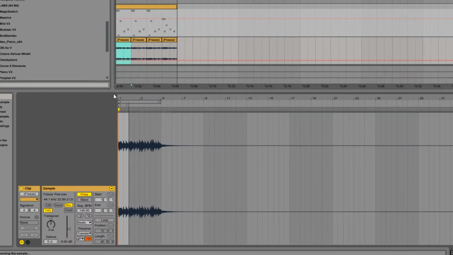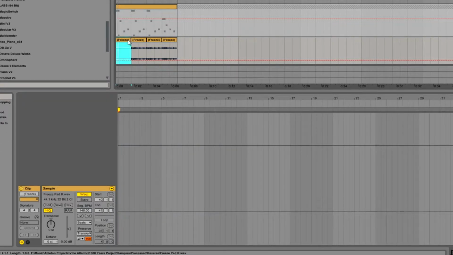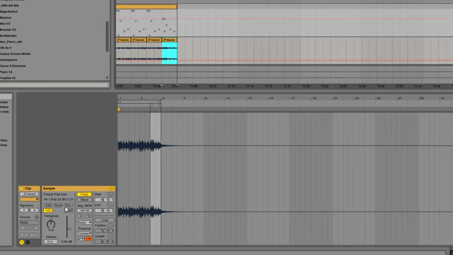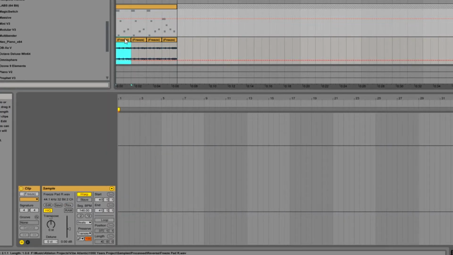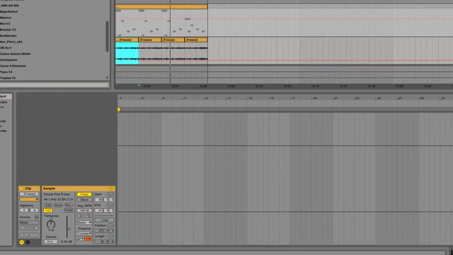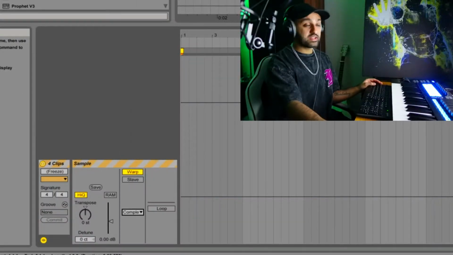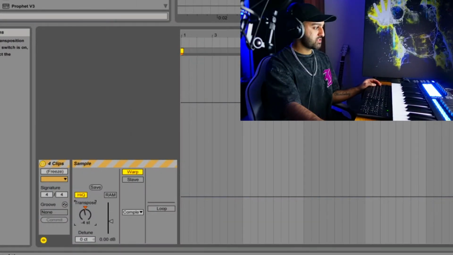So what I'm going to do is just chop this up into 4 different sections and then we're just going to reverse, nice and simple, and then the last one will reverse as well. So I think that sounds pretty cool. We'll just mess around, try and pitch shift it maybe.